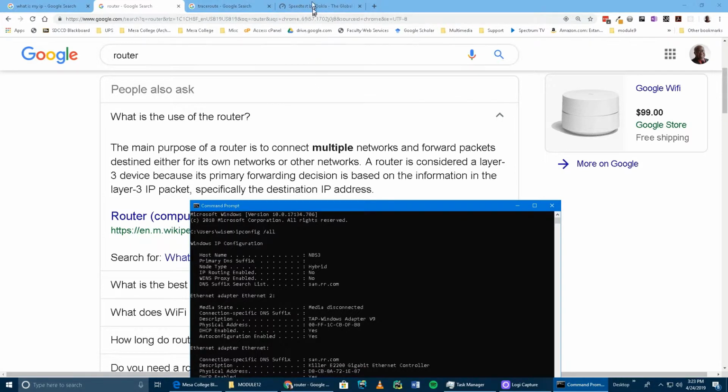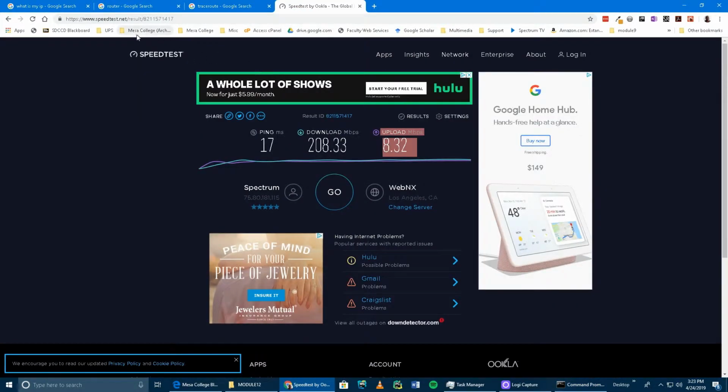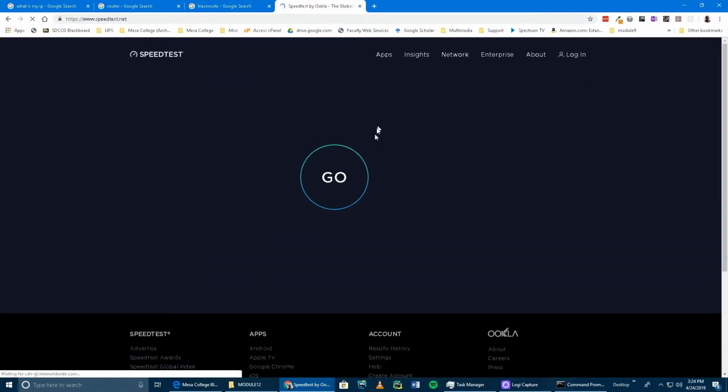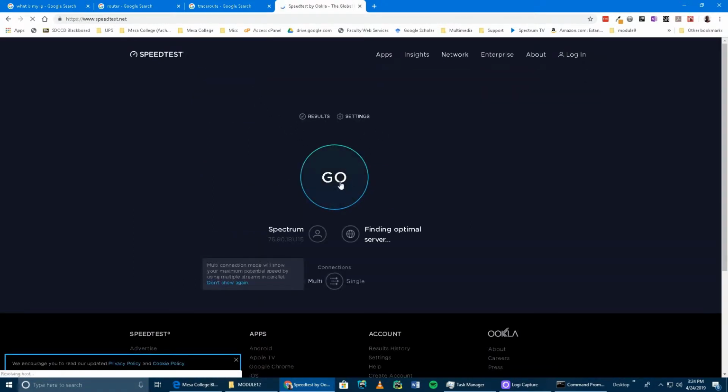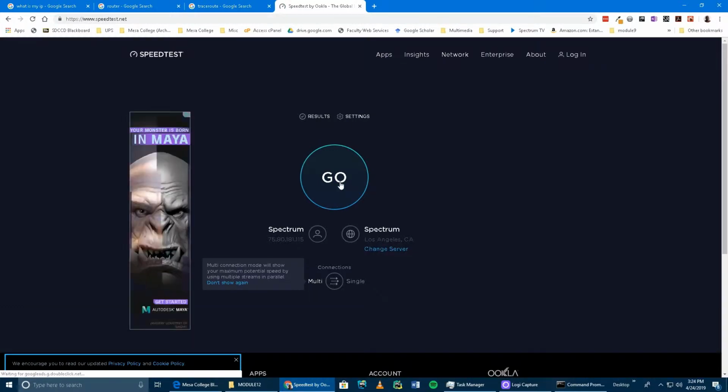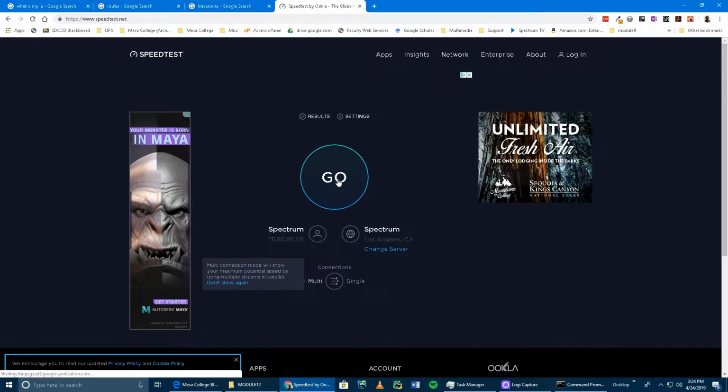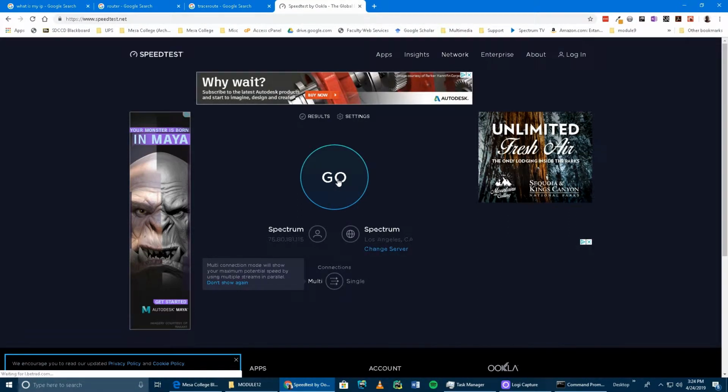And you could do that by going to speedtest.net and pressing the go button. I'll wait until the website page is completely visible because it's still loading information. And then I'll press the go button.